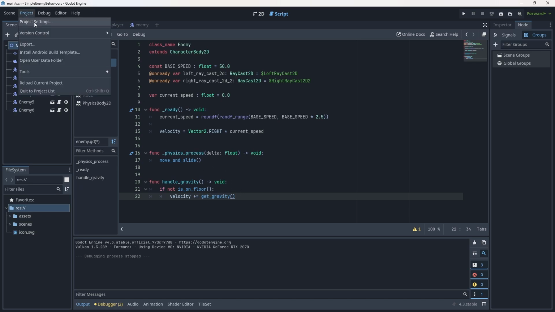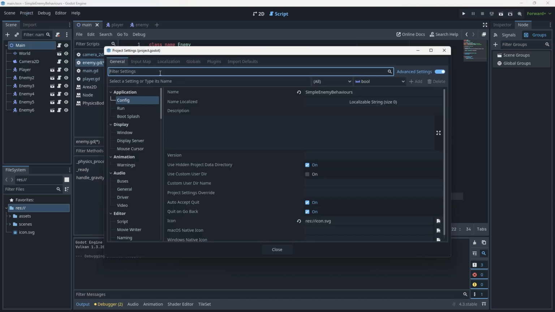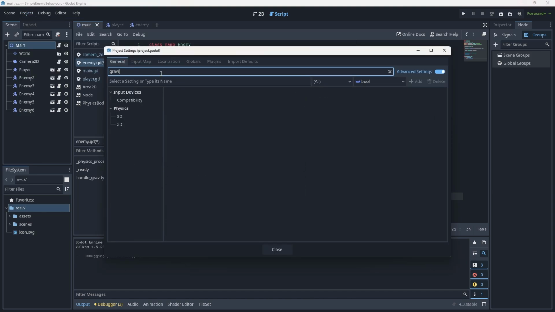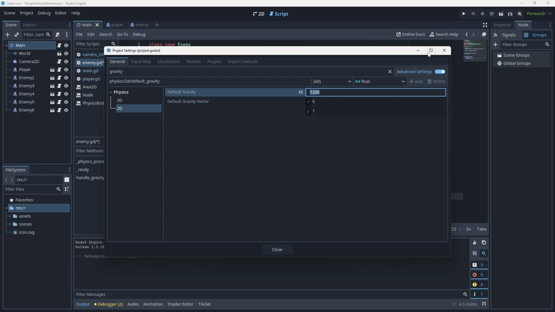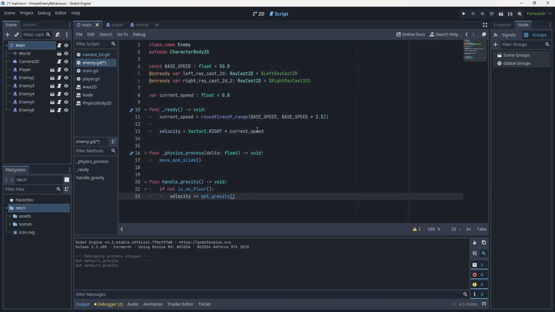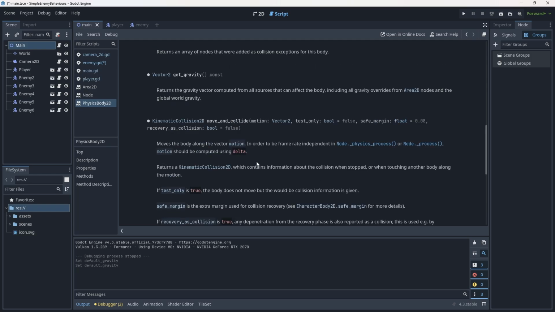Now, to make sure we're doing this, what I can do is go into project settings, and in the filter here, I can just search gravity. And you'll see here under physics, we have 2D default gravity, which I'm currently setting to 1200. That should be set to around 980 at a default. I'm using 1200 because that is comfortable for me. And the default vector is basically which way gravity moves, whether that's down or up. So that's all get_gravity is doing. It is not some custom function. You can call this in pretty much anything that needs gravity.